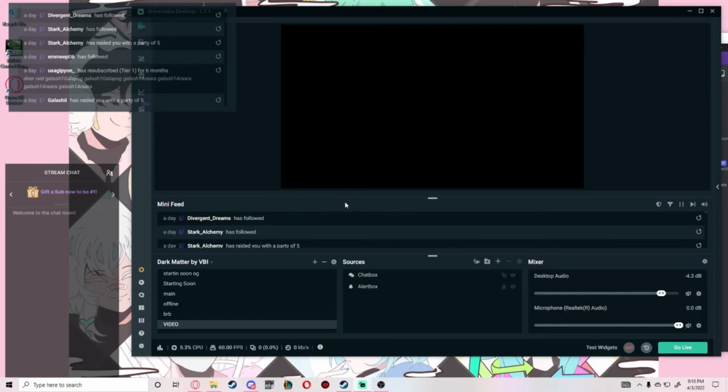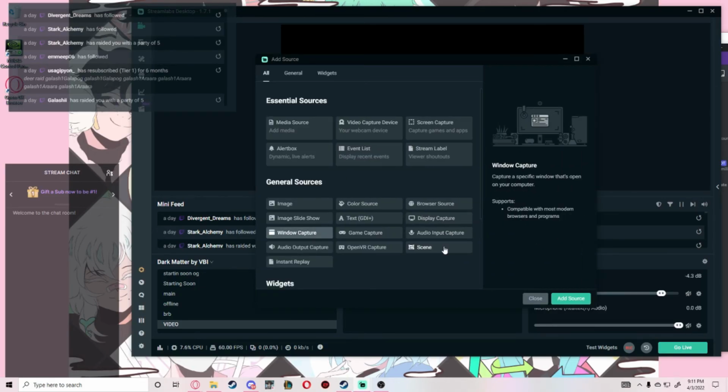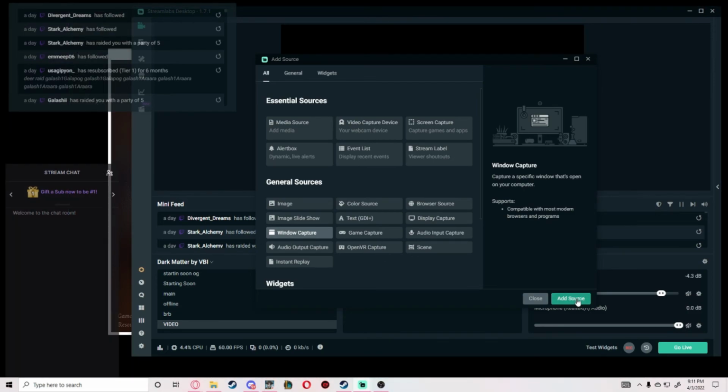Let's say you want to get started on Identity V, right? Make sure when you're streaming Identity V, open Identity V first. Then click on Add Source, Window Capture. I don't know why, but it does not detect game capture, so personally, I go to Window Capture.